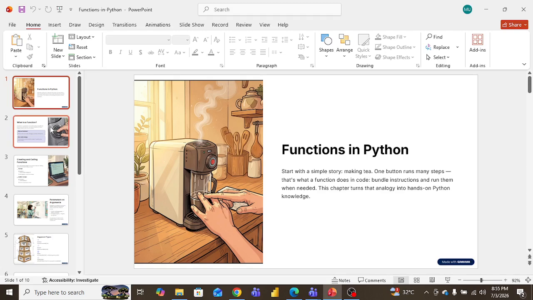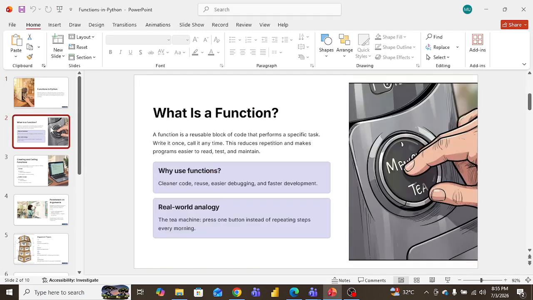Now I'm going to another tab. So what does a function mean here? A function is a reusable block of code that performs a specific task. Write it once, call it many times. This reduces repetition and makes the program easier to read, test, and maintain.